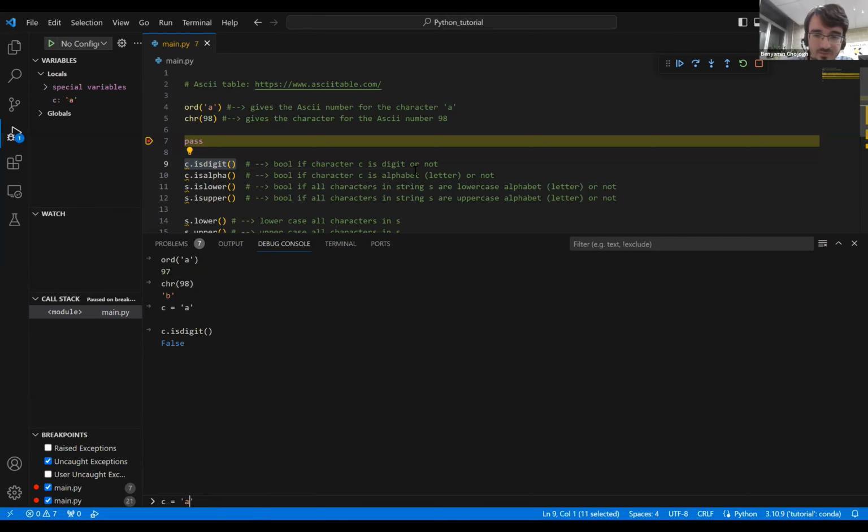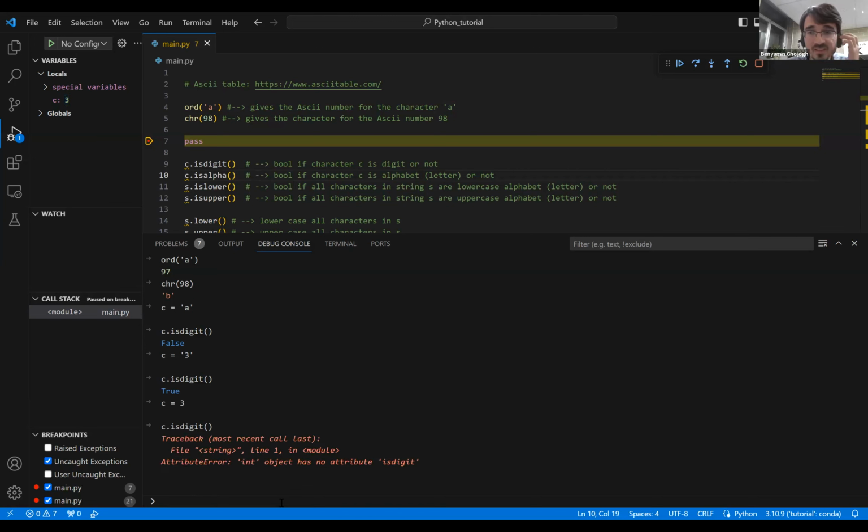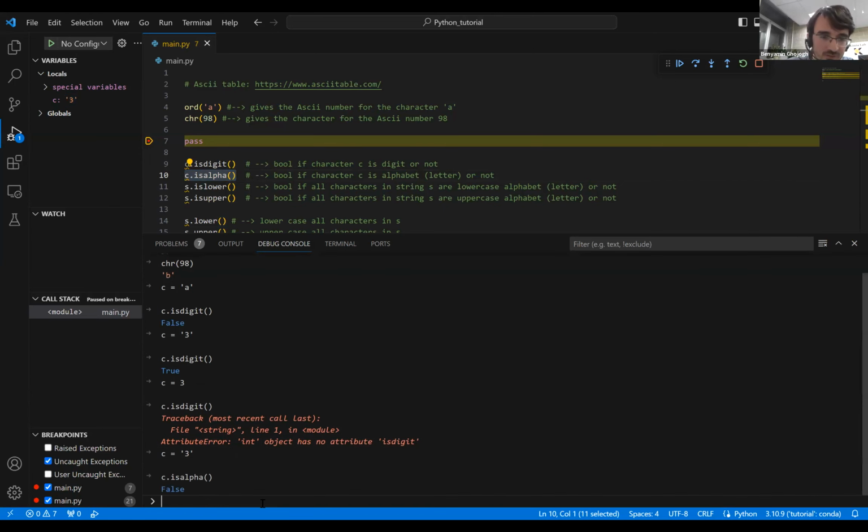However, if c was, for example, 3, it would return true, right? I mean the character 3. Note that it shouldn't be the integer 3, because then I think it will give you an error, since isdigit is for a character. Okay, so where were we? Let c be the character 3. Is it alphabet? No, it's false.